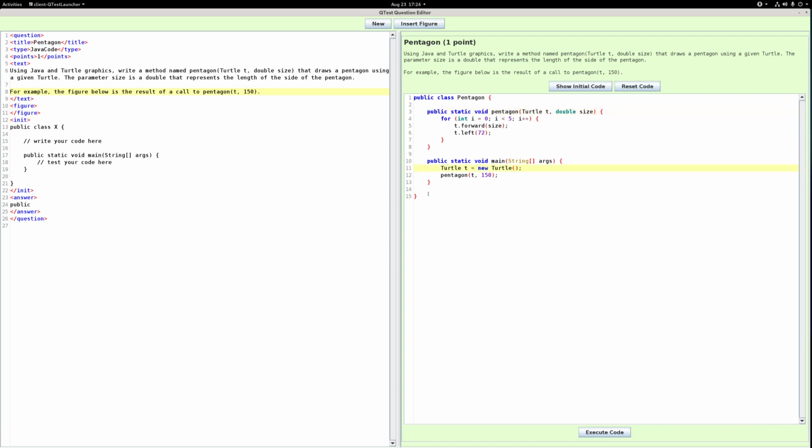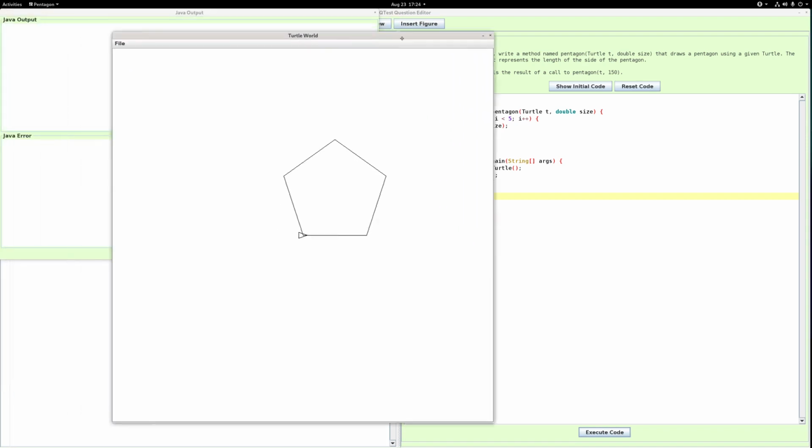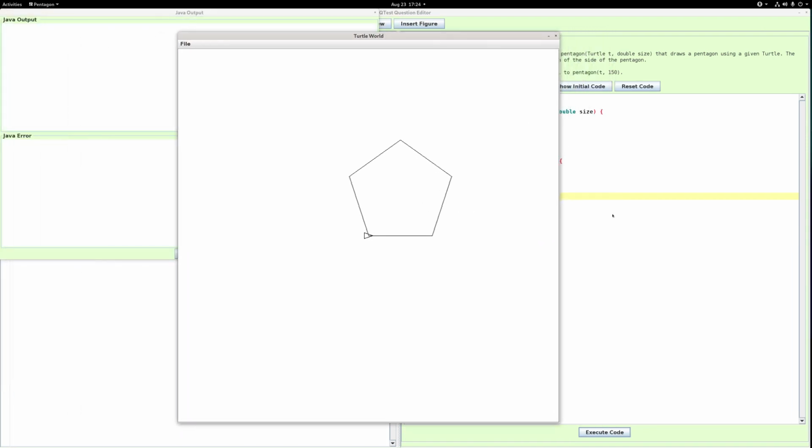Okay, so this is a nice way to write the solution. So let's figure out if it works. So I can execute the code here, and yes, here it is. I drew my pentagon. Of course, if the code was more complicated, I would need more test cases, but for the sake of simplicity, I'm just going to write this single test case for this example.